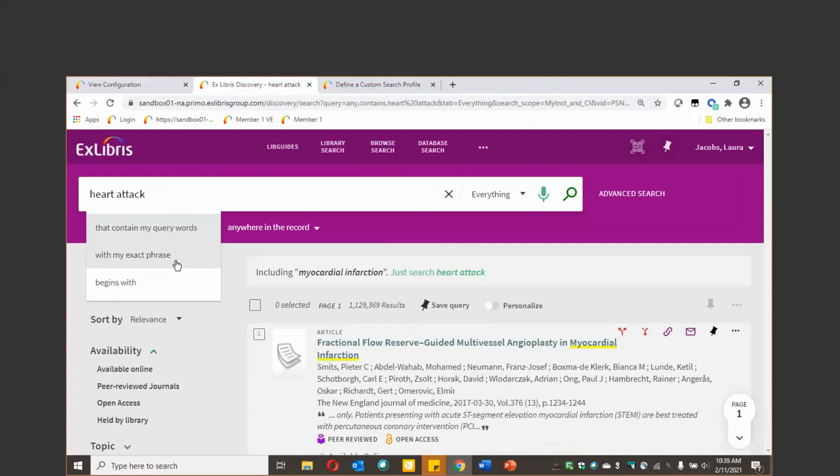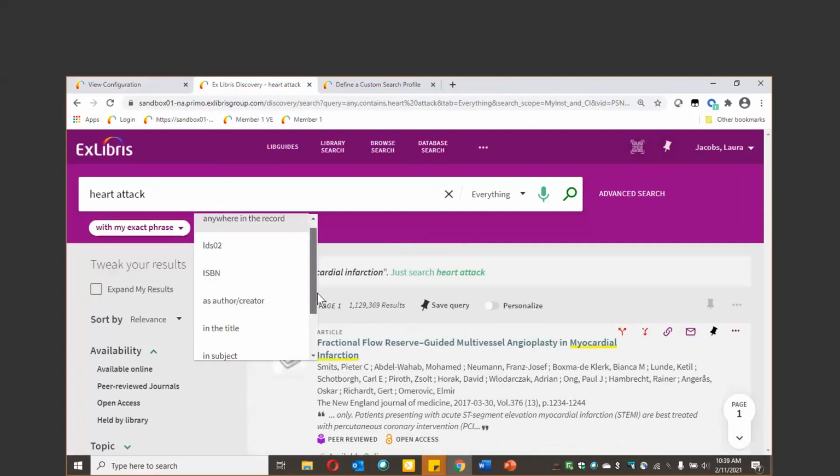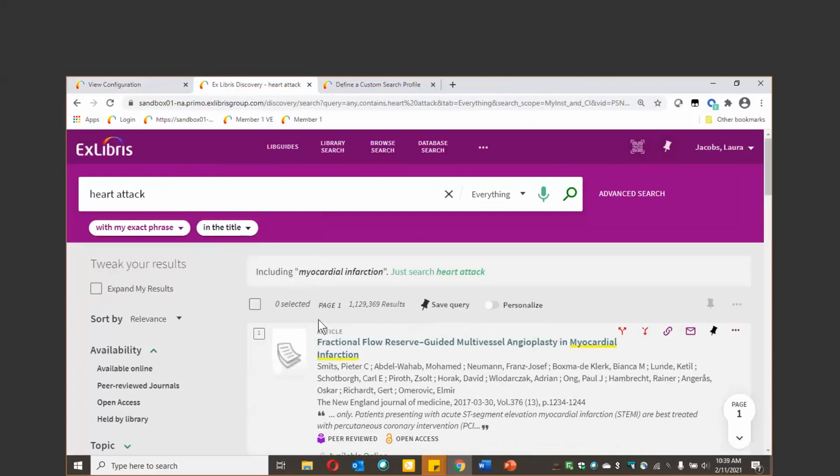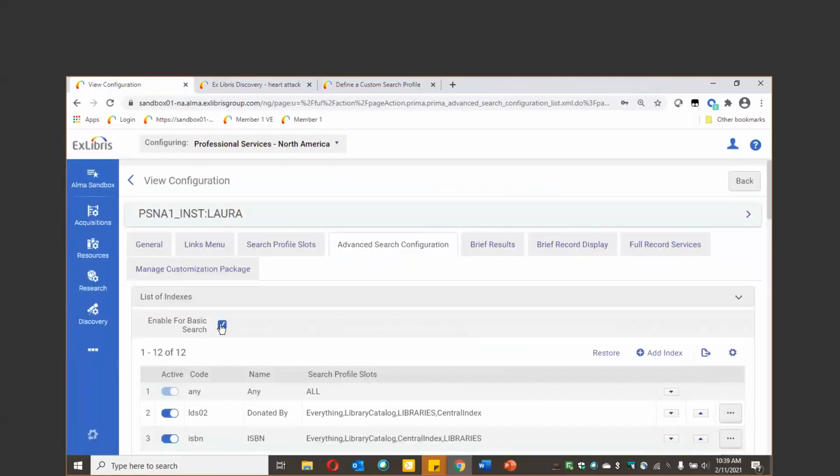So I can do exact phrase title searches in my basic search also. And you can also add the material type refinement here as well. And it will appear here underneath your basic search. So if you're interested in that, it's just as easy as clicking this box.